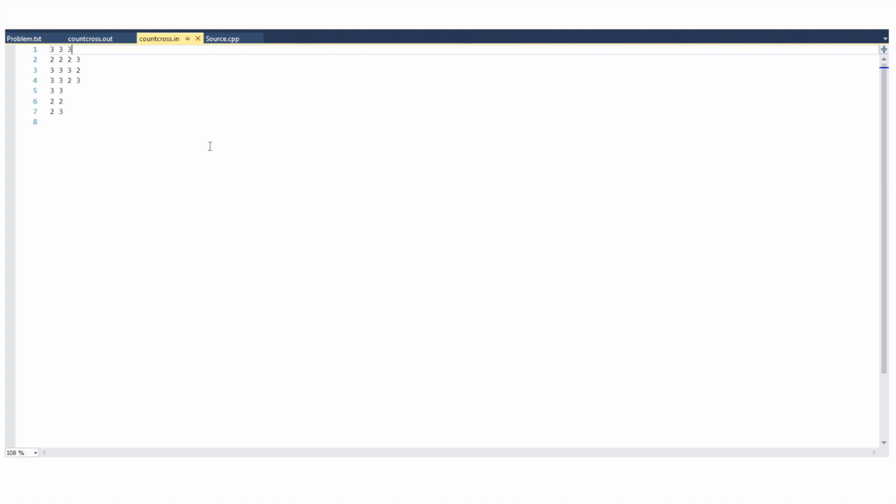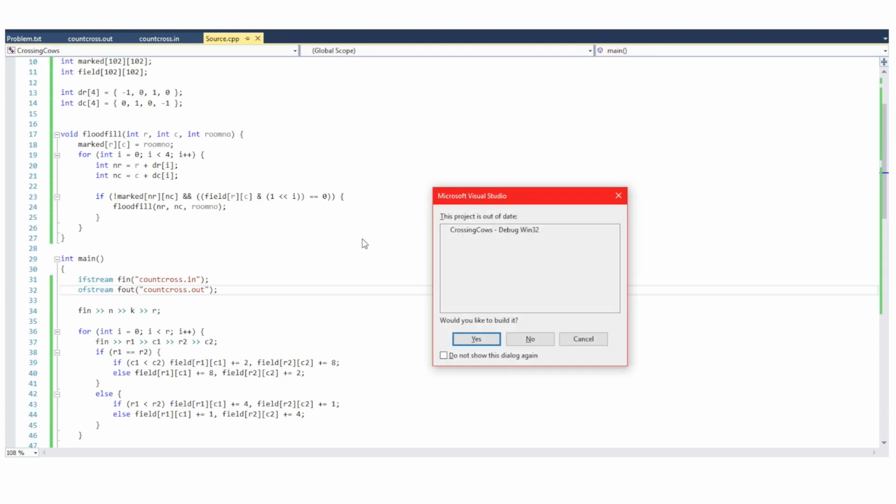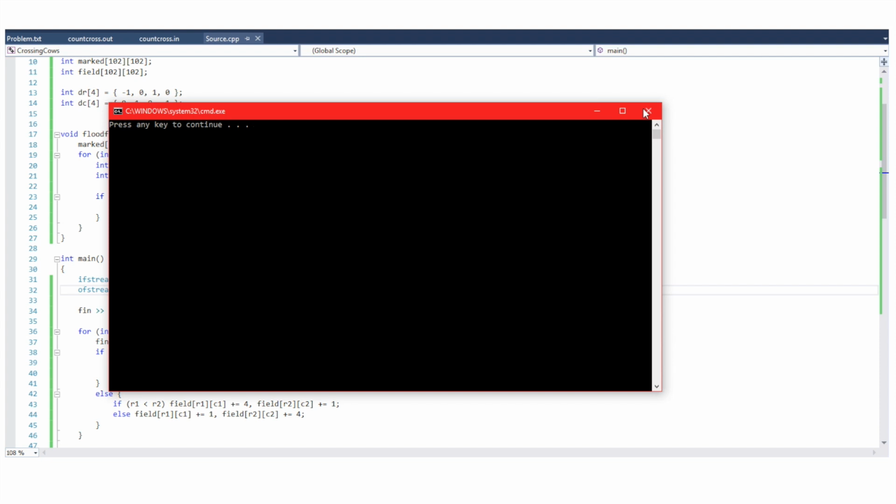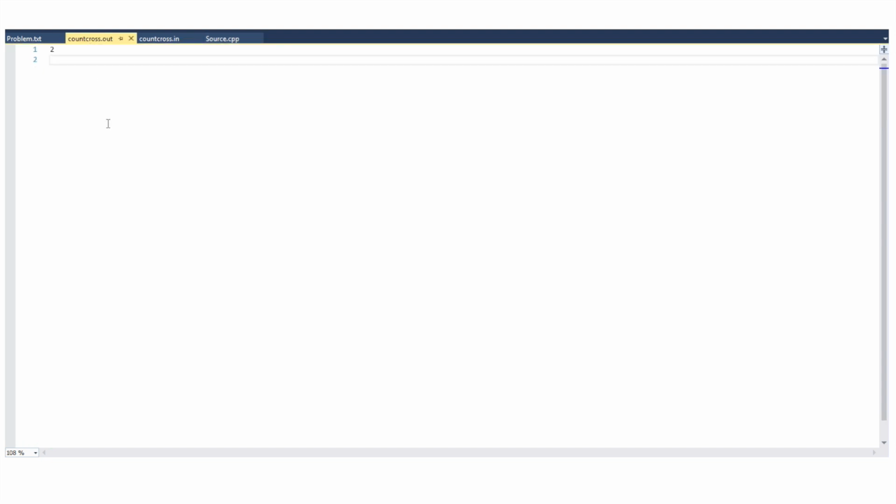So using the sample input from our problem description in a file called countcross.in, let's test our program to see if it outputs to our countcross.out the sample output of 2. And as you can see, we got the sample output of 2.